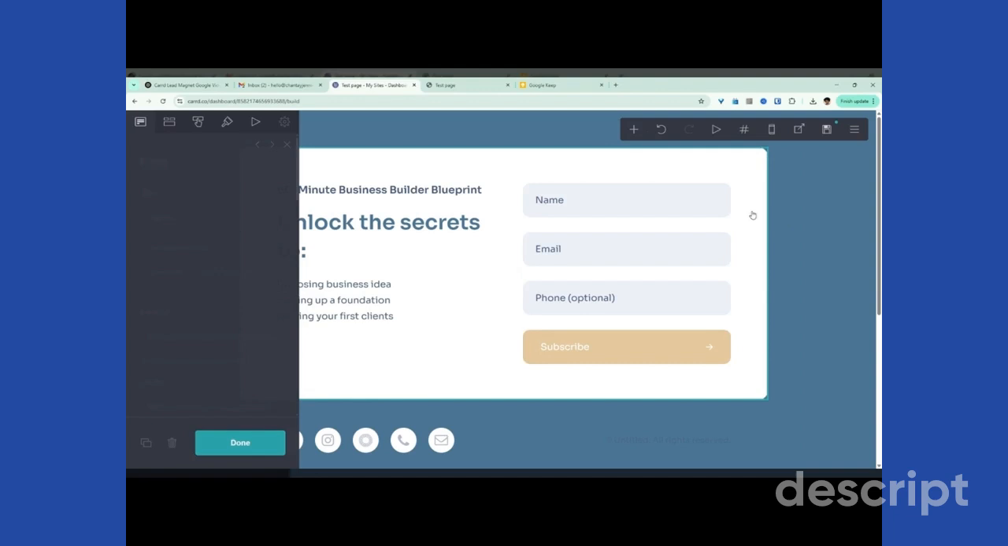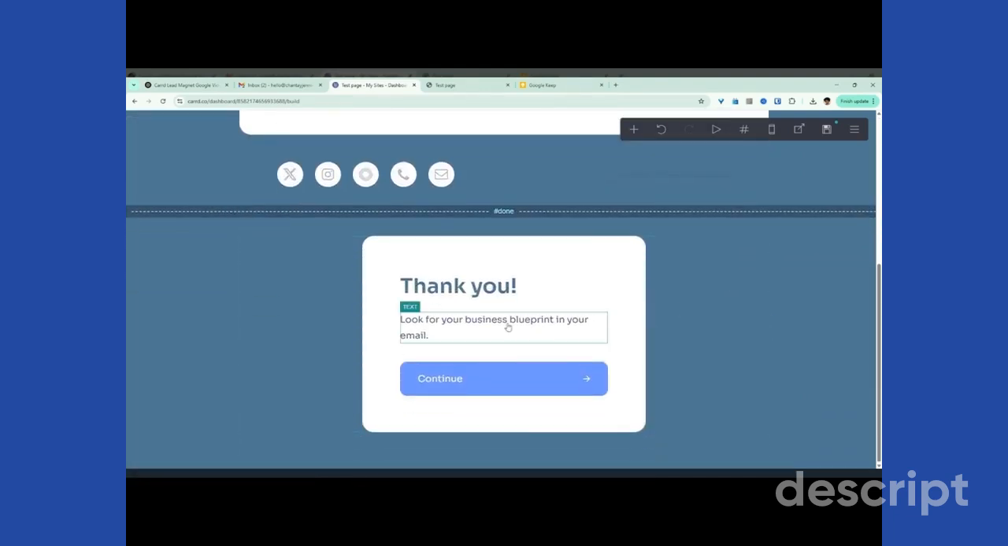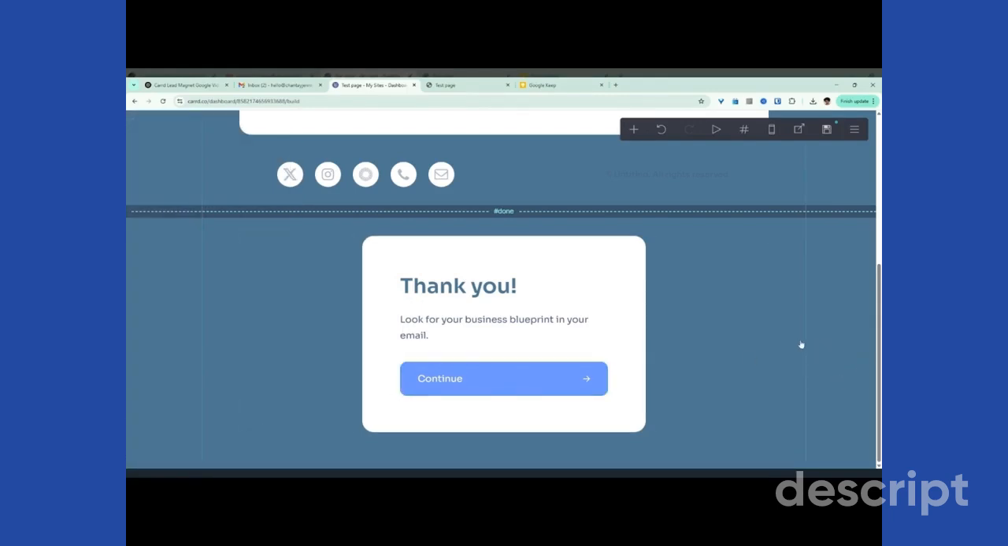So once we have this set up, then we can go to the thank you page. So from there, you just edit it to whatever your giveaway is. Mine is a business blueprint. So I say, look for your business blueprint in your email. And then I have the continue button, which is the continue, and nothing else needs to be done.